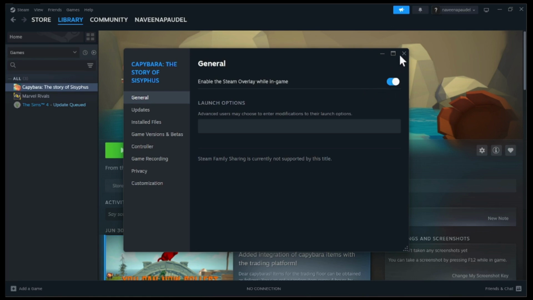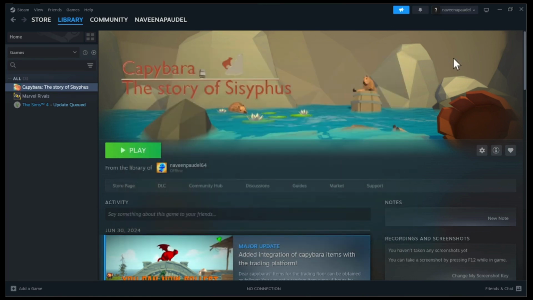Now you can close this and then restart your Steam or your PC just to make sure. And once you're back on your screen, everything should now be working smoothly.